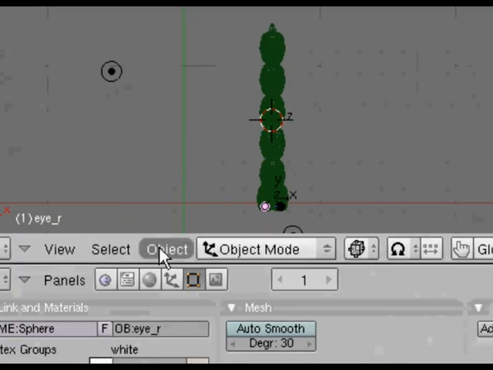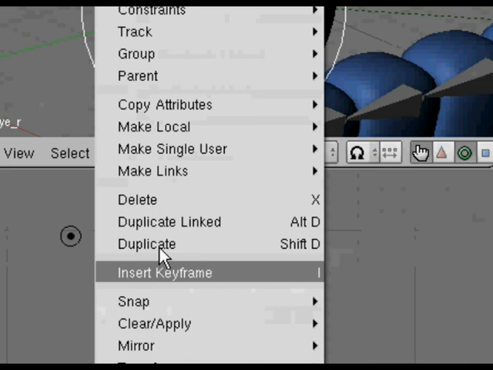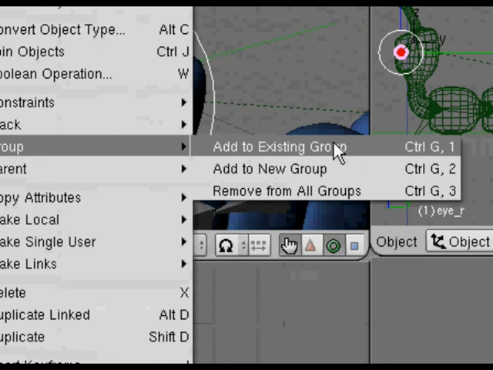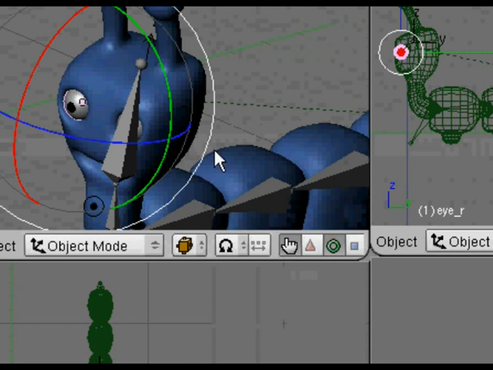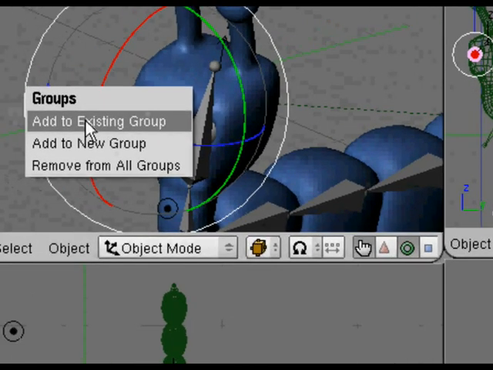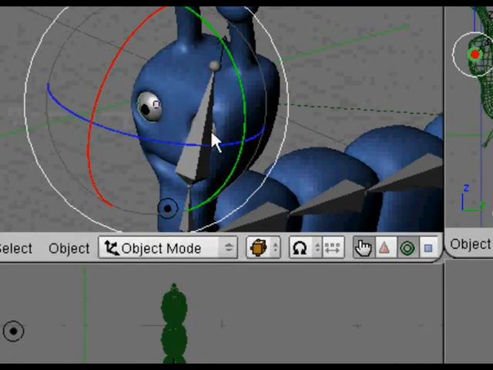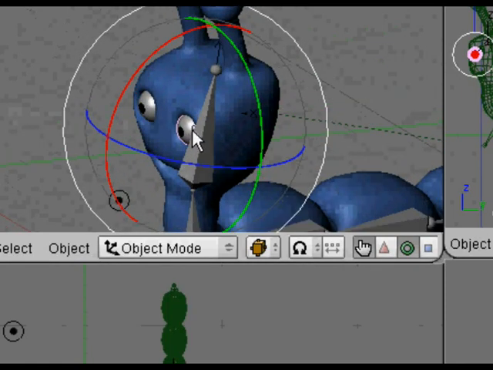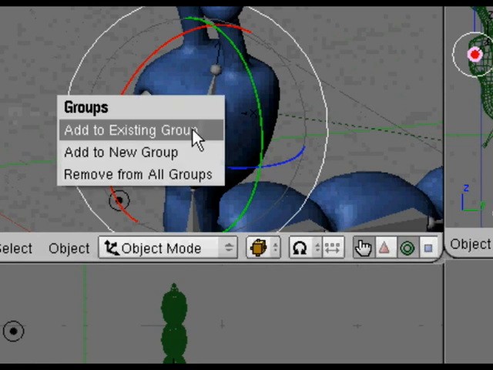Object, we do group, add to existing group, and you'll also notice there's a shortcut, Control G. So let's just try that now, and you try it as well. Hold down the Control key and the G key, and it'll give you the option to add to existing group, remove from groups, or create a new group. Well, we'll add it to the existing group, which we haven't changed the name of at all. It's just called group, and we do that with the other eye.